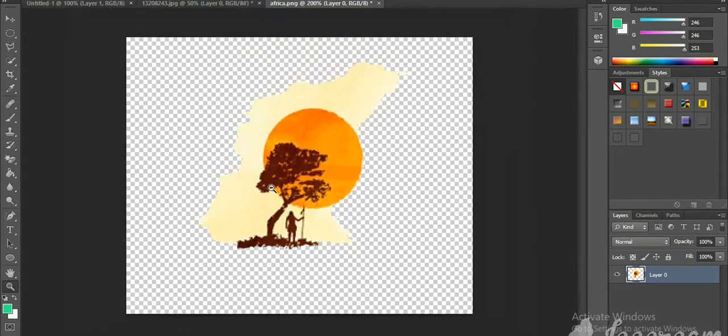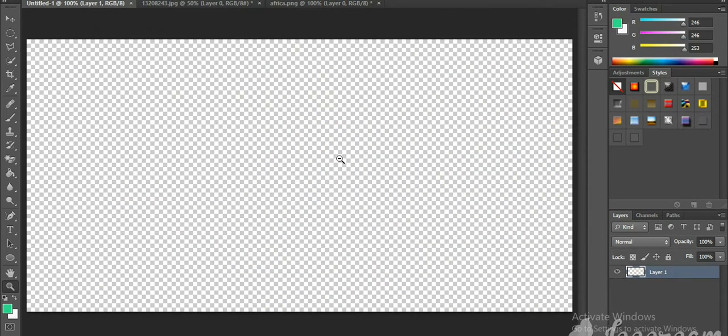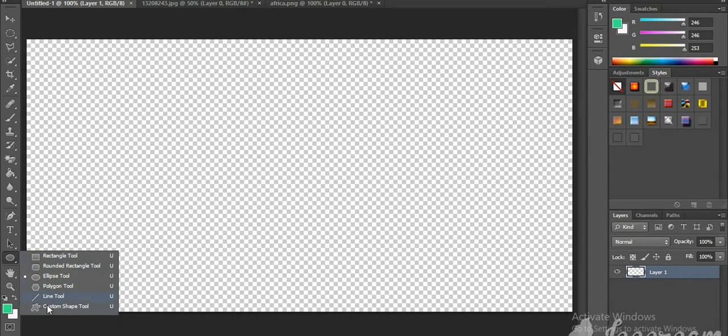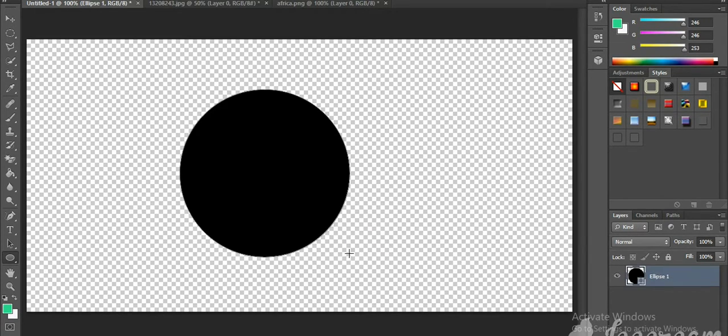This one is also ready. So the other, let's go to the page. We want to add a shape. We need the ellipse tool, right? So basically we're just going to draw a big circle, make it as circular as possible. Only that.